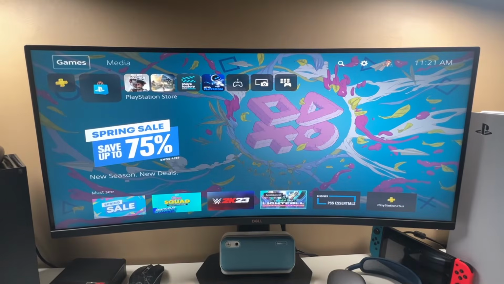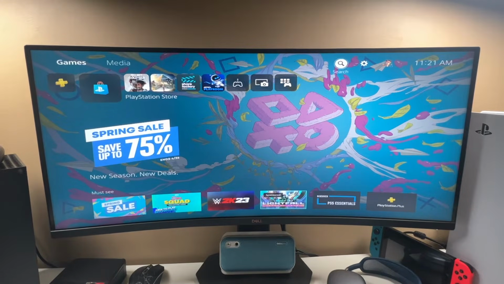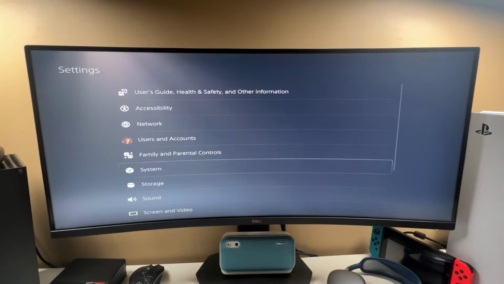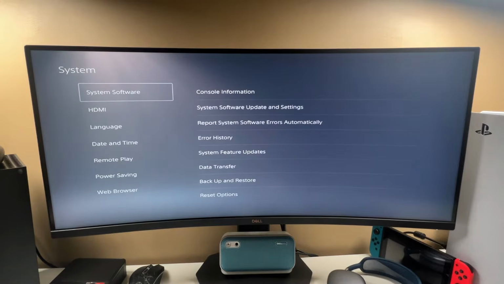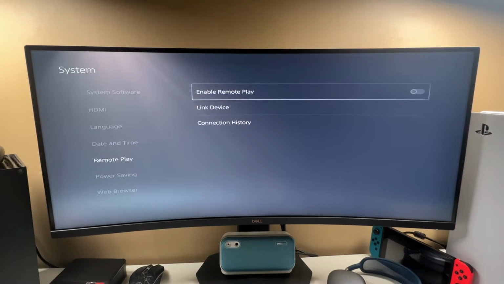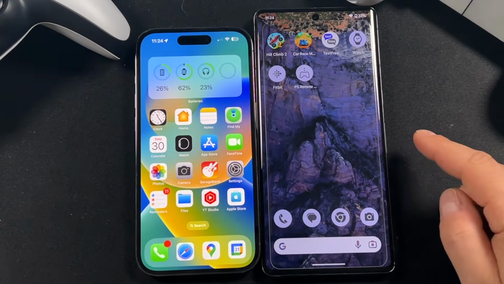Once you have everything prepared, power on your PlayStation 5, make sure you have a controller ready, and go to the settings section right there, open that up, and go down to the section that says System, open that, and then scroll down to where it says Remote Play. Now from the Remote Play section, all you're going to do is click on it and enable the Remote Play option.